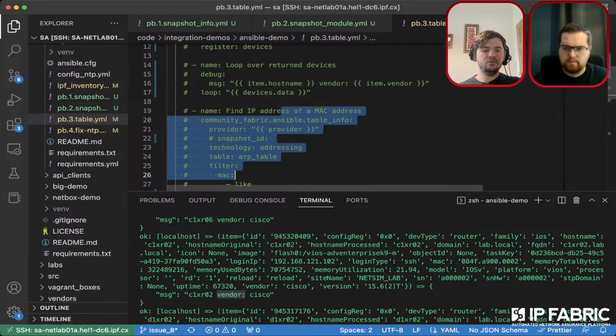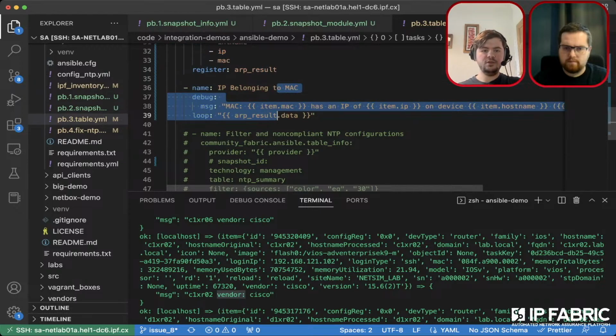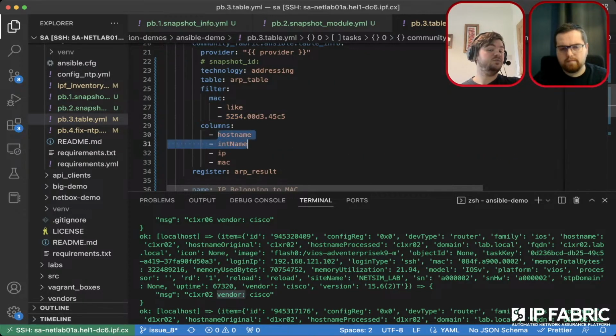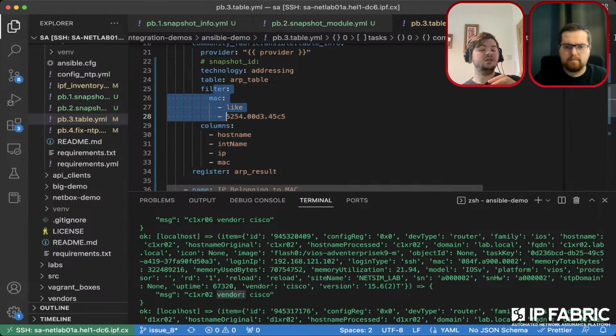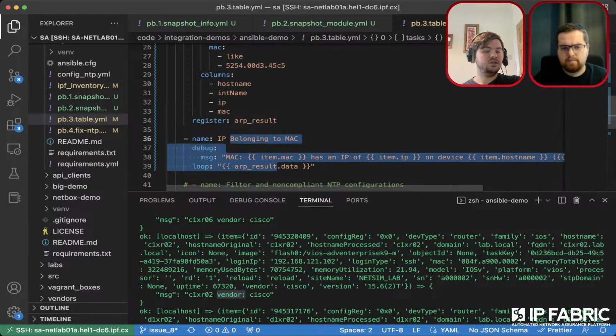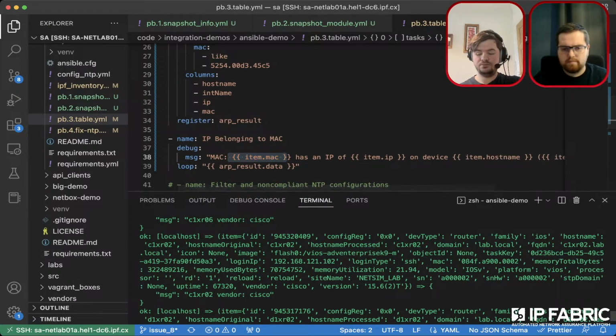I'll just show you the snippet of code that we use. So in this instance, we're using the same module. We're going to the addressing technology. We're going to the ARP table. We'll do a filter, so any ARP entry that has this MAC address, we want to return specific columns. So this shows we can do filters as well as returning specific columns. We're going to register that, and then we're just going to MAC address. We're going to do a debug that shows the MAC address and where that belongs and what interface it belongs to. Very simple.